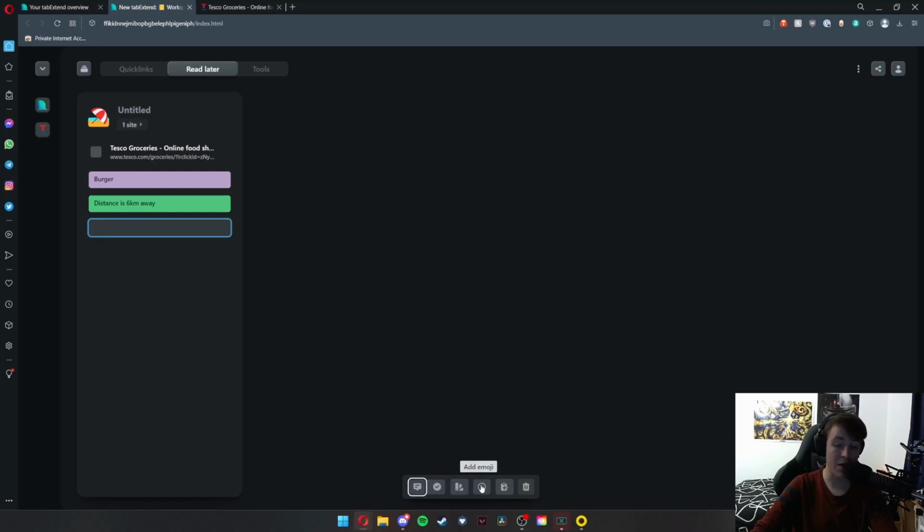Then you can also add an emoji. This is basically, say if you wanted to put a thumbs up, you're able to add that. You're also able to copy to the clipboard, so all text inside the item that you've got can be copied. So as you can see, copy to clipboard. Everything that I've got in here, so distance is 6 kilometers away, is now able to be pasted, and then you can hit delete, and that specific selected area is gone.